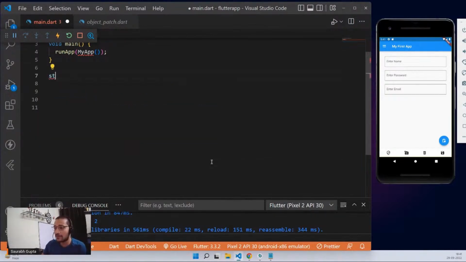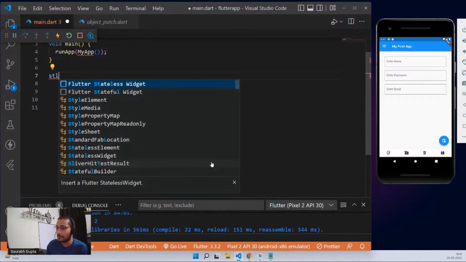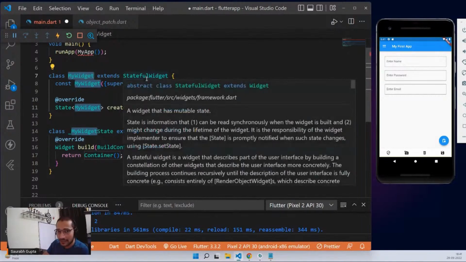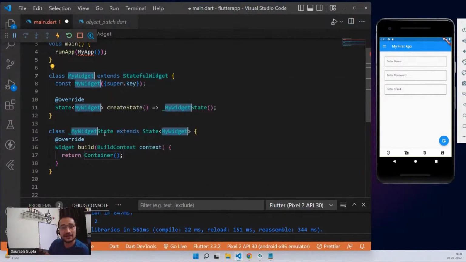Now again, let me just do it back, because I just clicked on this, so I want to change its name, right? So I'm going to keep it. Here, if you see, you get two classes. One is your widget class, which is extending stateful widget, just like you have a widget which extends stateless widget. And one is your state class, where you are going to be creating variables which may change.